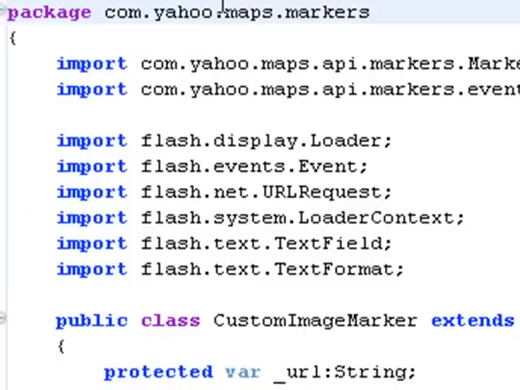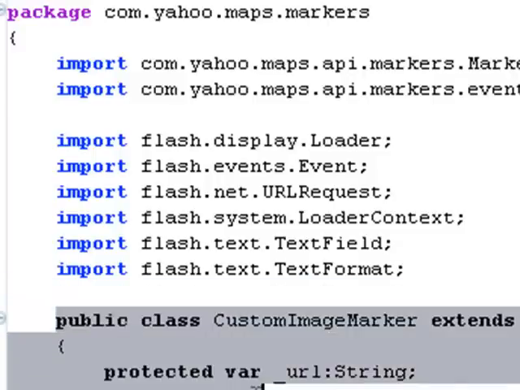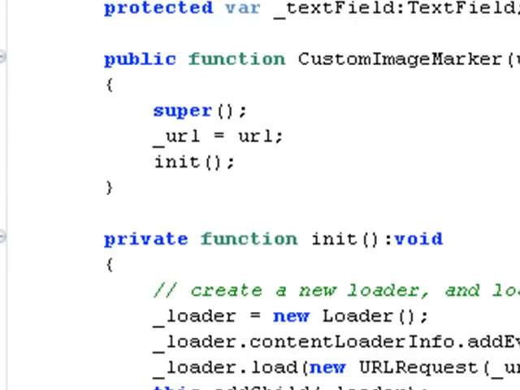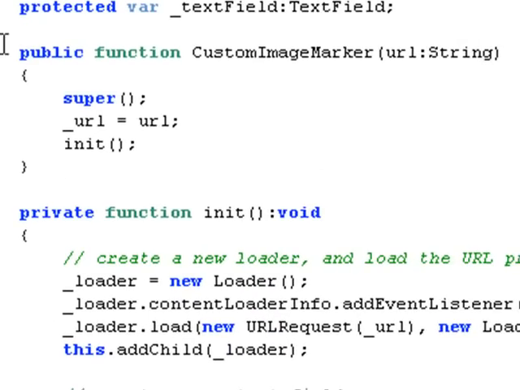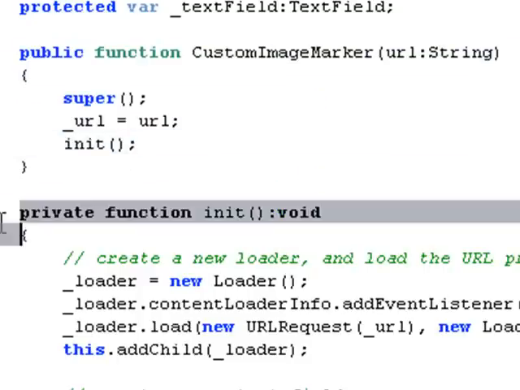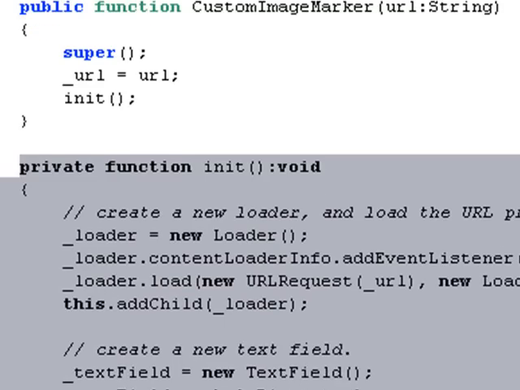Here's the first part, that's our package. Here's the second part, that's our import statements. Here's the third part, that is our class statement. Isn't that great? We're following along just like we expect. Here's the next part, which is our constructor function. And below the constructor function are all our methods. And this is the class structure.